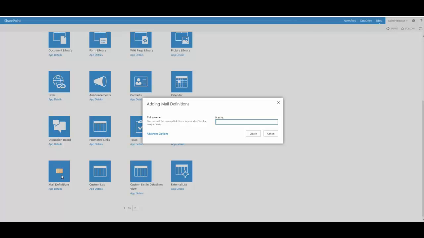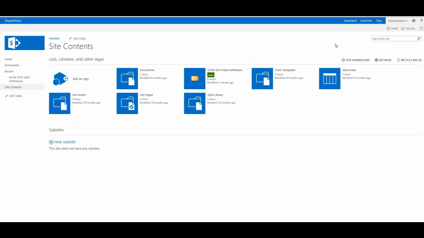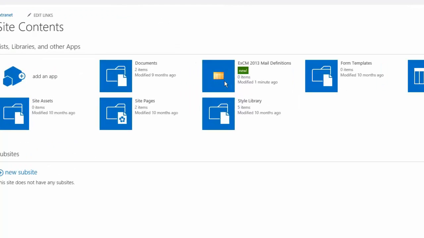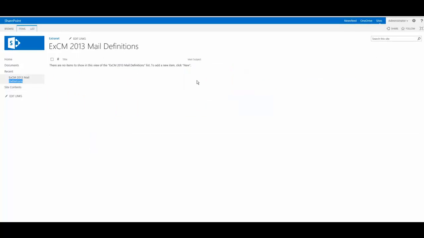Next, let's go ahead and name our definition, and then we'll click on Create. You should see now a new icon, this EXCM 2013 Mail Definitions list. For our step 2, which is create a mail definition, we're going to need to open up the EXCM 2013 mail definitions. So we'll click on it, and you'll notice that it's blank.